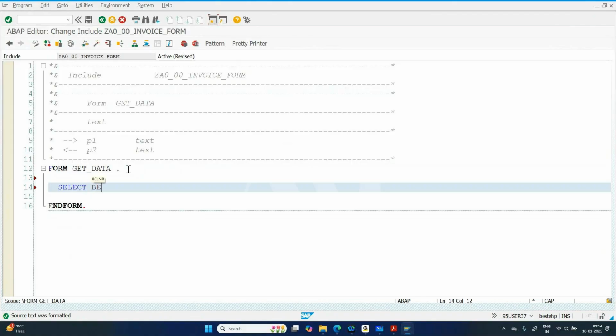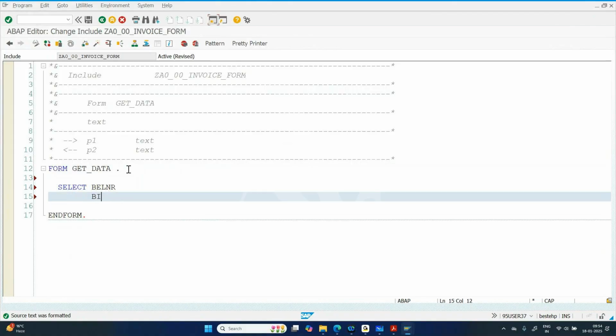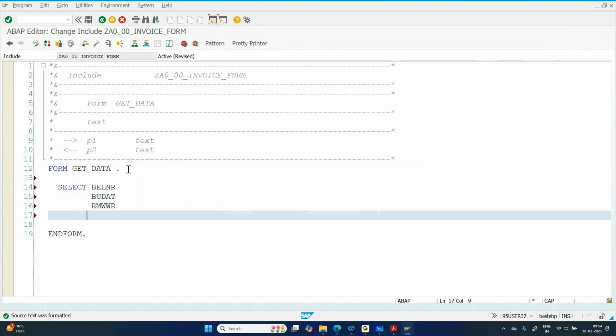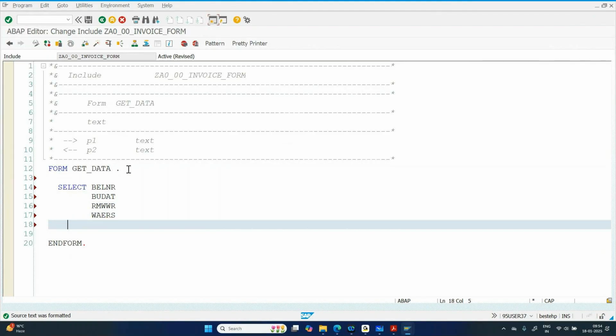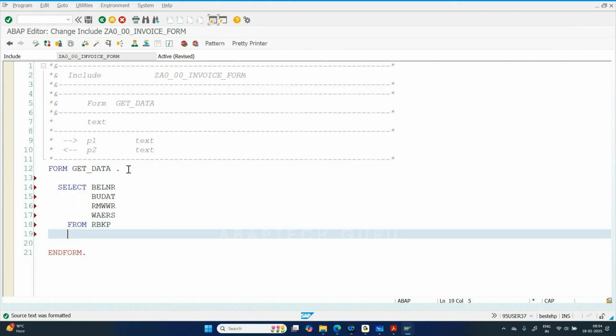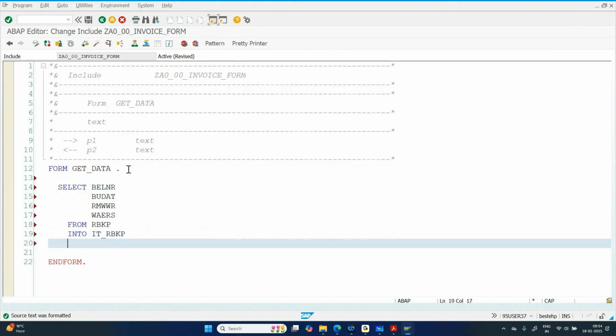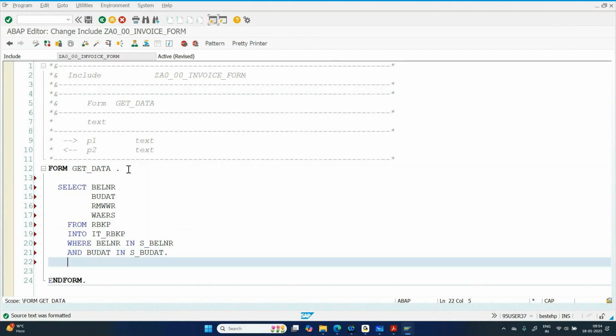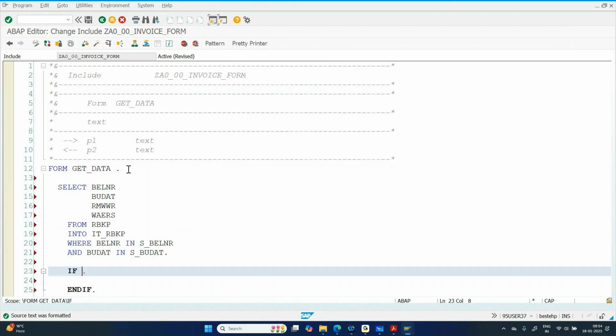Select BELNR, BUDAT, RMWWR, WAERS from RBKP into IT underscore RBKP where BELNR in S underscore BELNR and BUDAT in S underscore BUDAT. Right? Now I can say if.